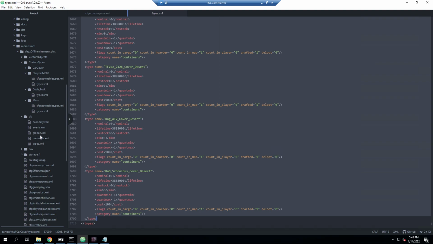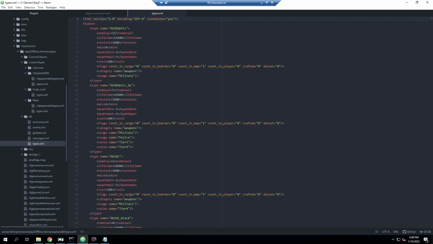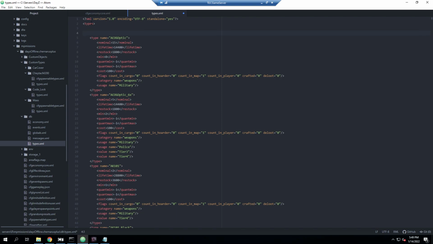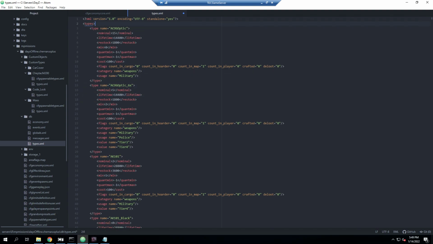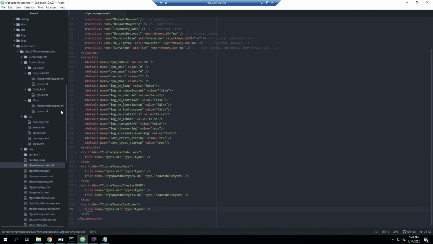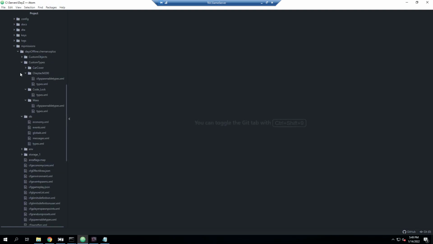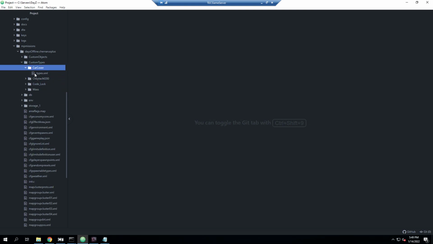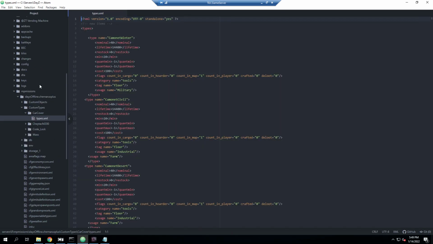Then we could go back to our MP missions, all the way down to DB, and then types.xml, and just throw it somewhere in here after the first types and before the last types, and not in the middle of a different object. Like I said, it can get pretty messy if you do that, so that's why I prefer to separate them into their own files. We can close this, and close some of these other folders so they're not open. We'll keep this one open though, the types.xml for our custom types for car cover.